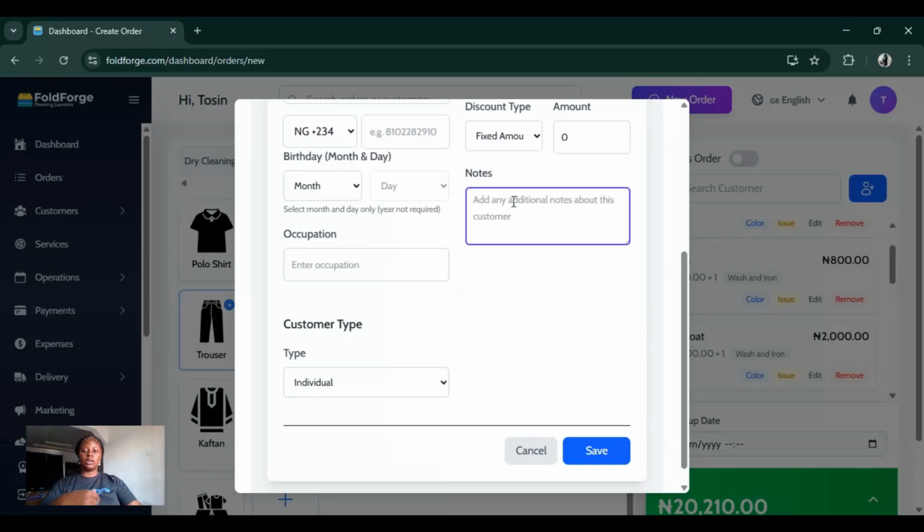Then notes, probably this client is quite a prompt person, that if he says 1 o'clock, is 1 o'clock, is 1 o'clock. So you can add here that this outfit, or these clothes, should be ready at so and so time, because the client will come and pick it up at so and so time. So these are notes that you can add here.